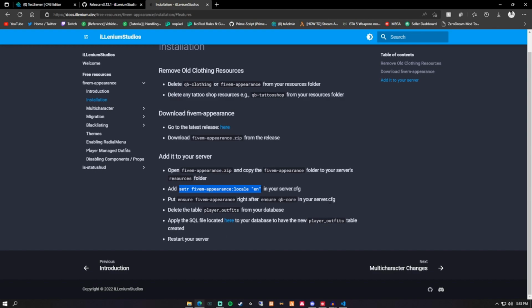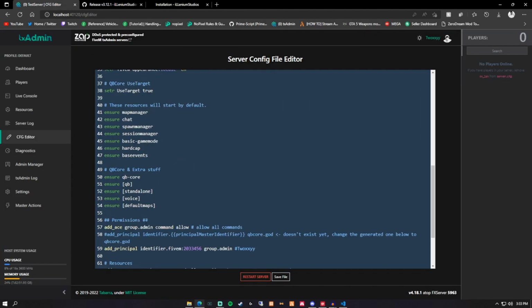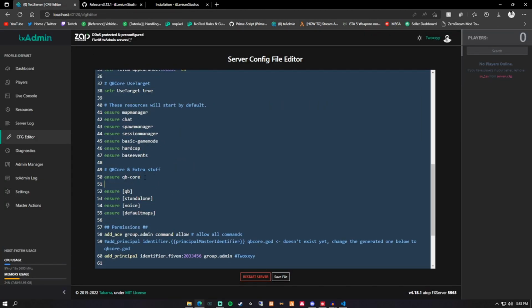Ensure fivem-appearance right after you ensure QB core. So again, copy that, head over to your server CFG right after QB core, go ahead and paste that and save your file again.